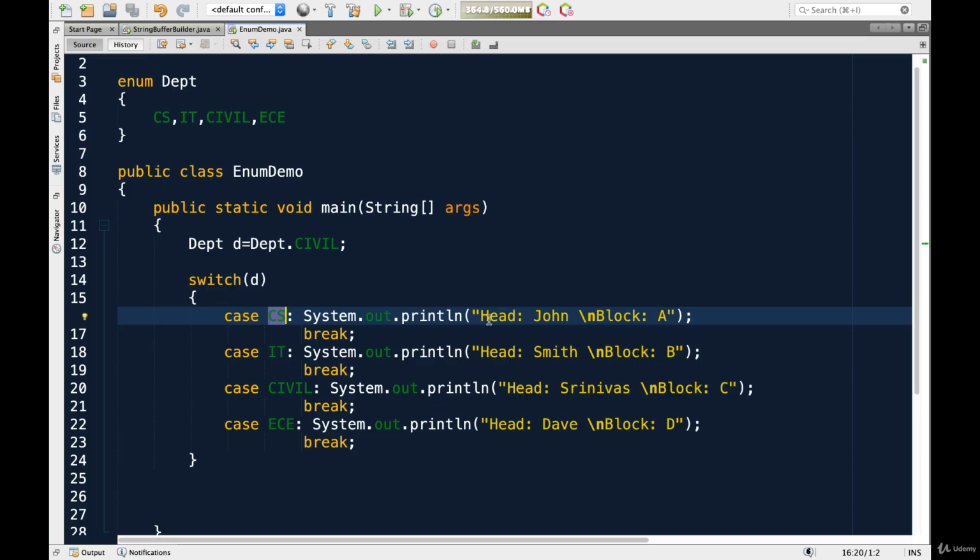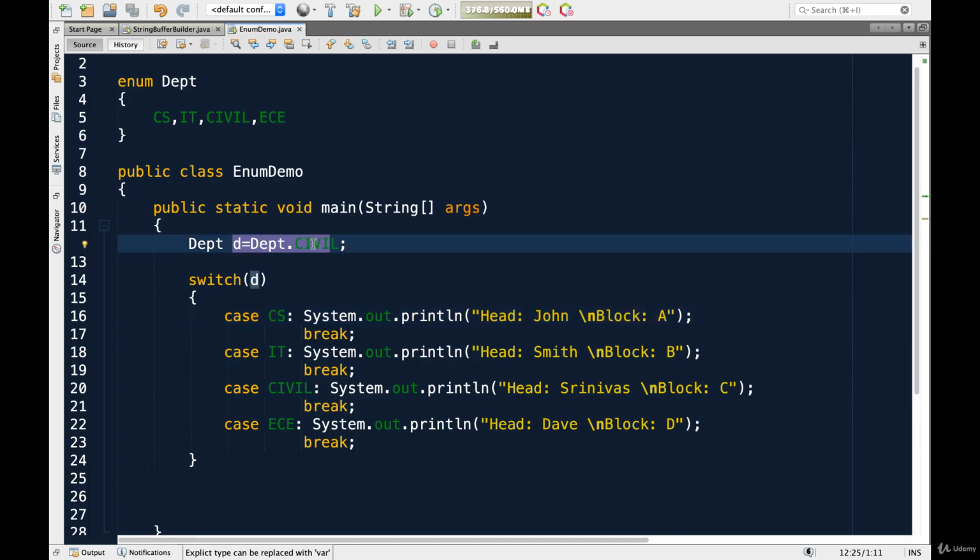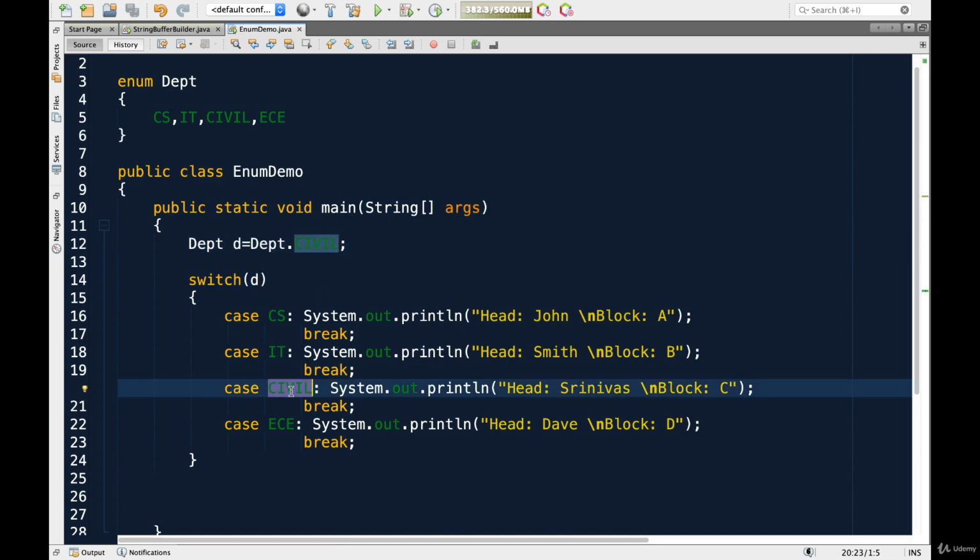Then I am printing some details about a department, like who is the head of the department and where this department is located, in which block, building block A, building block B, or so on. And right now we have a variable or a reference of type department, and it is initialized with civil. So this should execute, and it should print head as Srinivas and block as C. Let us run and check.